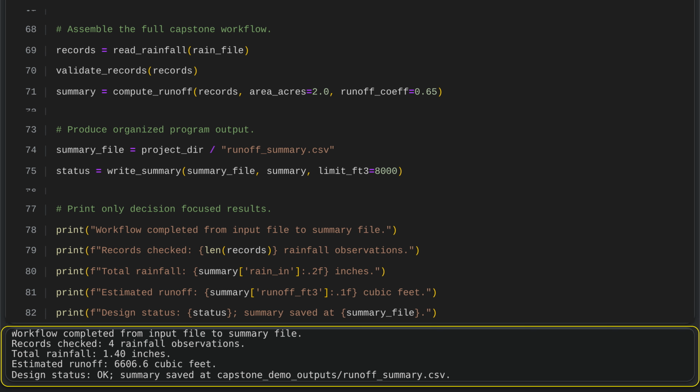This script demonstrates a compact workflow for estimating runoff from hourly rainfall data. It creates and reads a rainfall dataset, checks that the records are valid and ordered, then calculates total rainfall and estimated runoff using a drainage area and runoff coefficient. The results are saved with a design status showing whether runoff stays within the chosen limit, and a console summary confirms the workflow completed successfully.